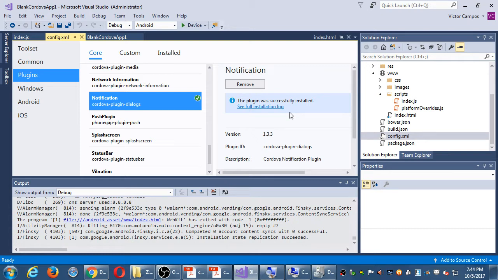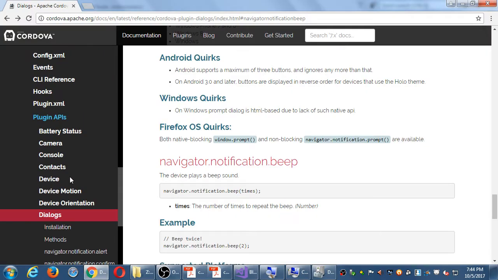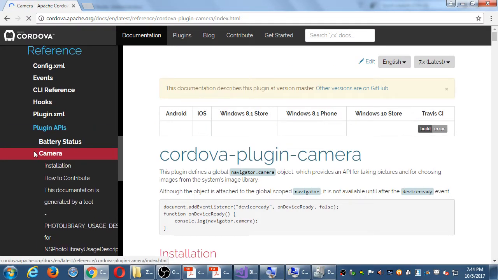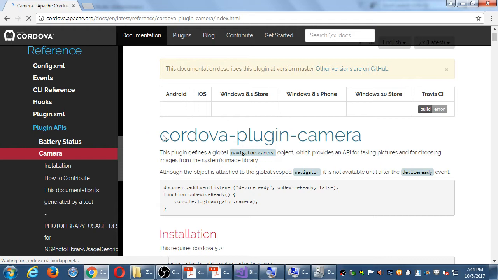So on the Cordova documentation, let's find the camera chapter. You're going to spend a lot of time on the Cordova website to read how does it work, what do I do, examples, and so forth. Let's go to camera. Scrolling down, okay, this defines the global navigator.camera object, which provides an API for taking pictures and for choosing images from the system's image library.